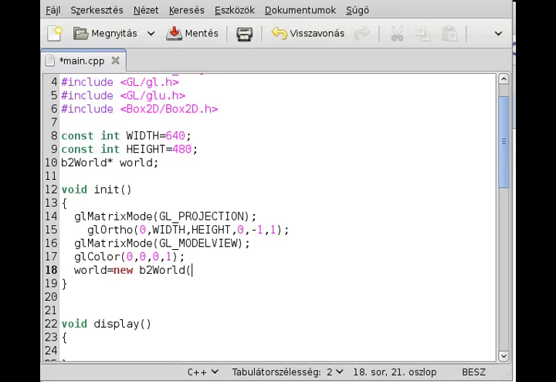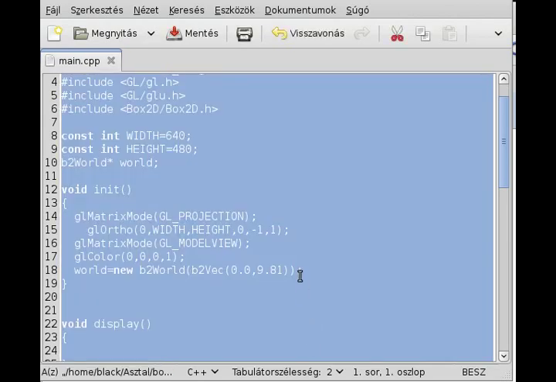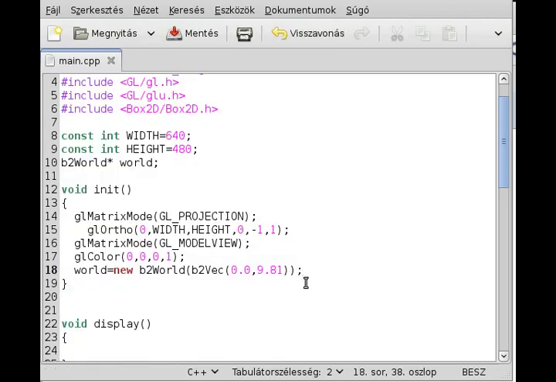To give it the gravity, it uses a b2Vec2, which is basically a two-dimensional vector. This is the name, b2Vec2, and it's waiting for the x, y coordinates. So the gravity in the x direction will be 0, since there will be no force in the x direction, and in the y direction it will be, I don't know, 9.81, usually gravity on Earth, although that may be a little bit too big.